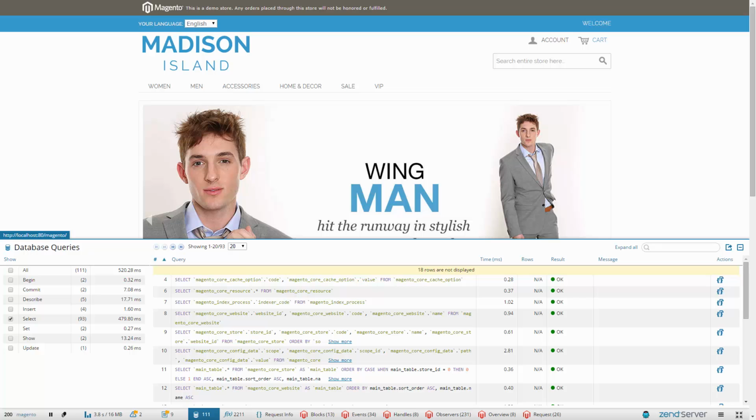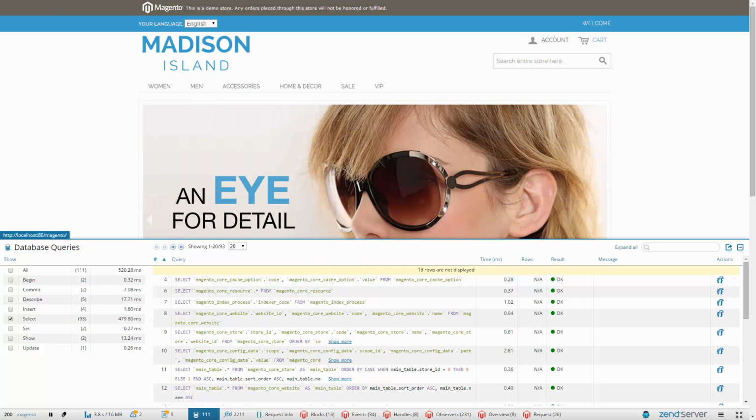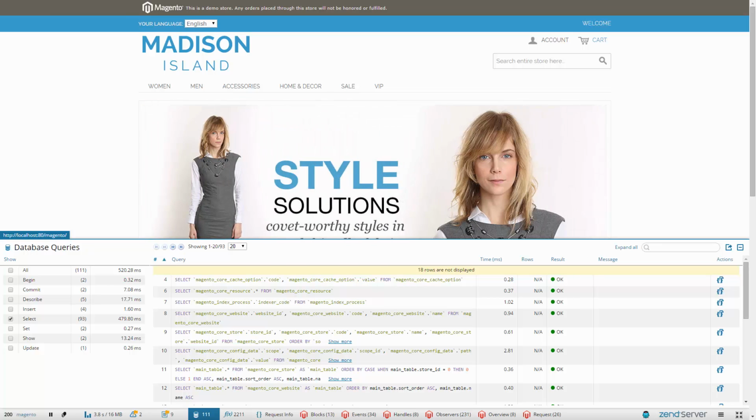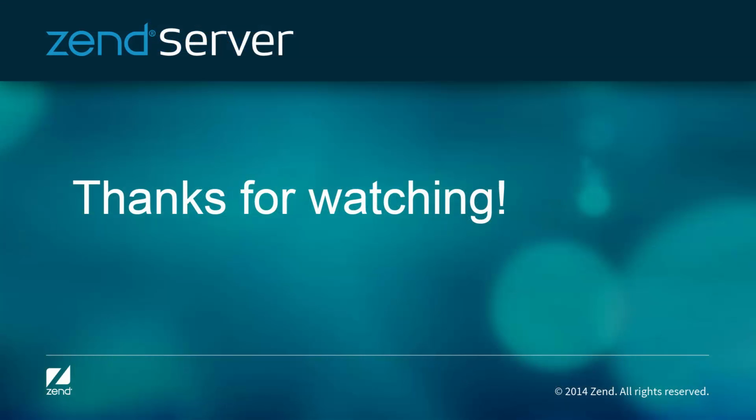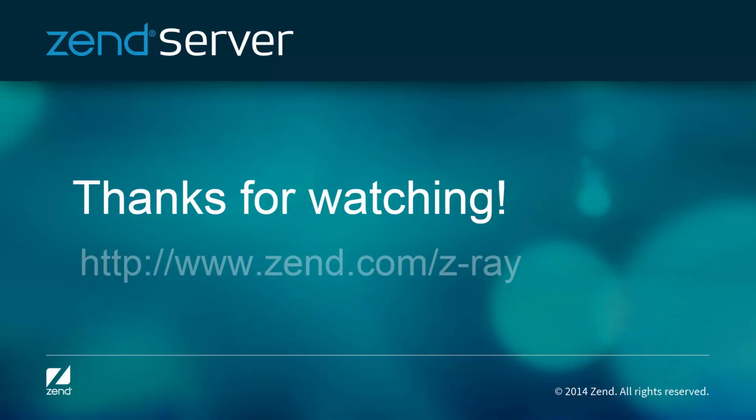To sum it all up, Z-Ray gives you in-context and around-the-clock X-ray visibility of your code, allowing you to identify and troubleshoot issues early on in the development cycle and way before you go into production. Z-Ray transforms how you already work into a best practice that will make your job easier and your PHP better.